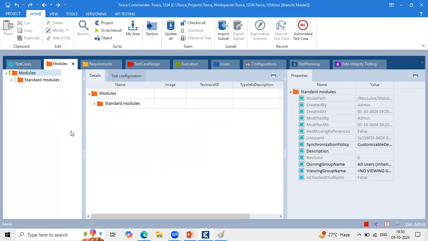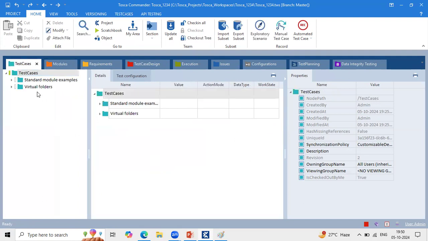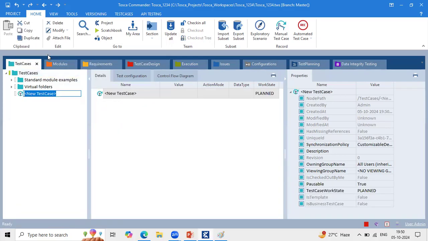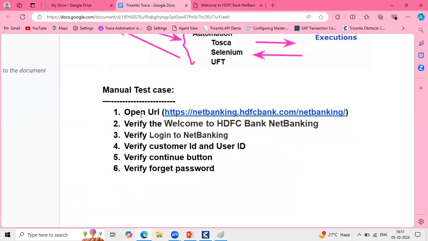Module is holding the technical data of our requirement. At the test case section level, we do the development of a test case. Right click here, create one test case, and name it HDFC Net Banking homepage. Now, what is our first step here? I just want to fulfill all these steps one by one. What is the first step?